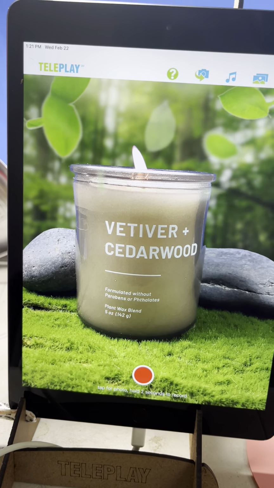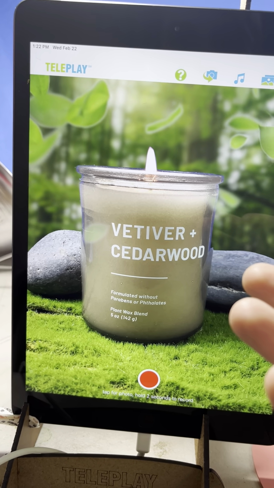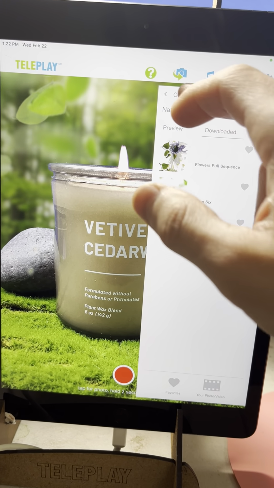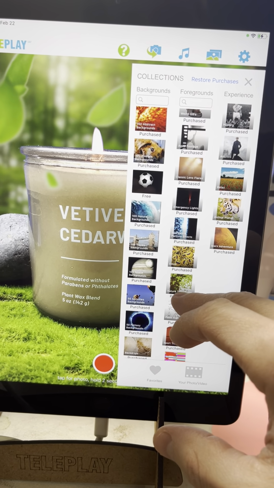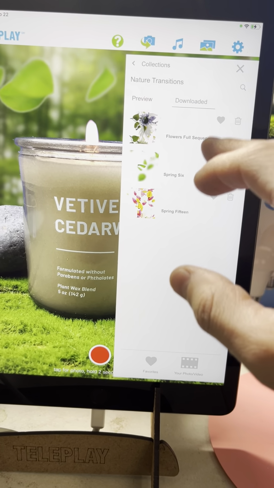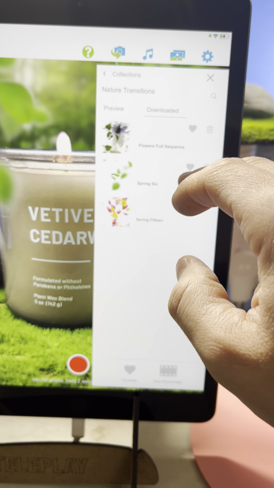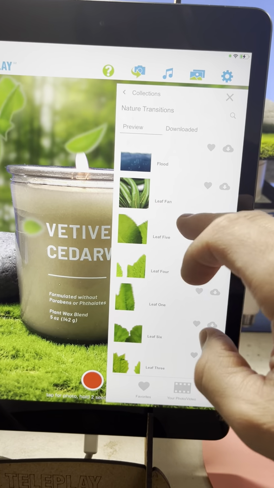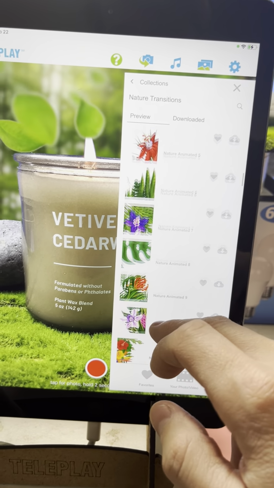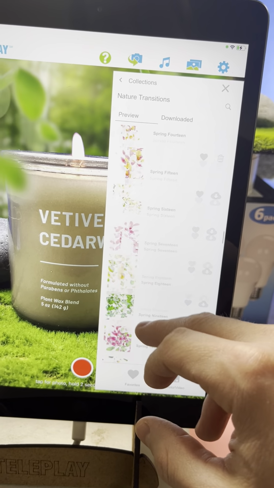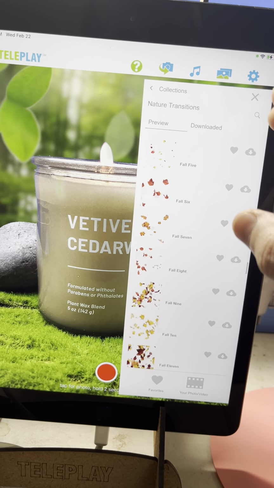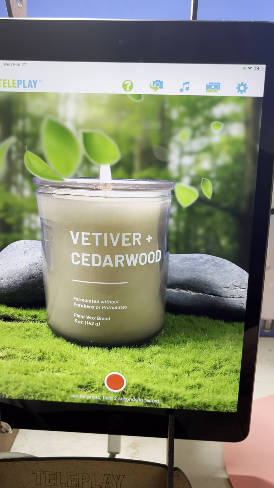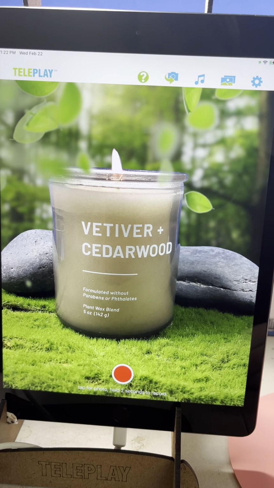Now for the actual foreground, I believe I went over this already in the beginning. I just went to nature transitions and I selected the spring 6 foreground effect. But you know, there are a lot of effects inside nature transitions which can give you that nice nature-y, organic, calm type feel. And that's it. I'm here if you have any questions.